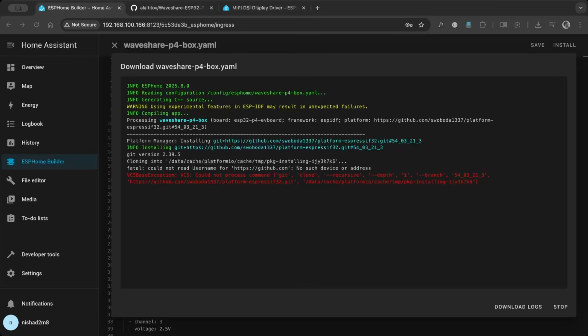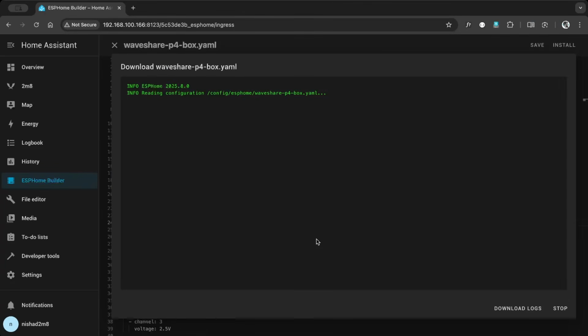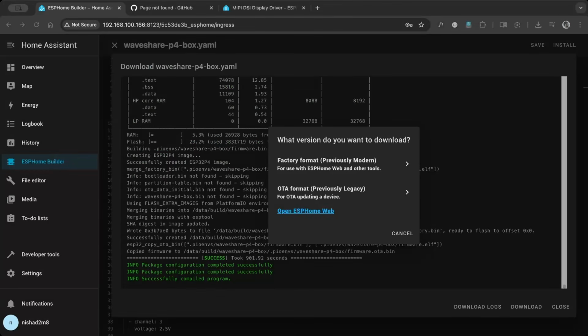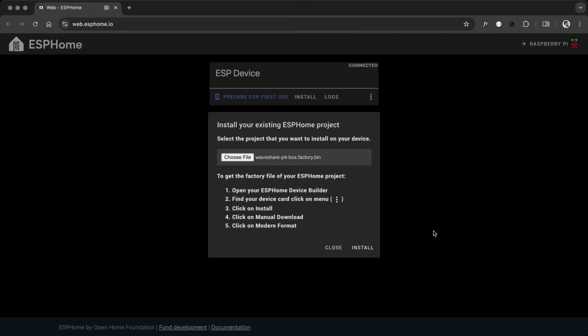I encountered a platform download error. After some searching, I found the correct platform version link. Once it completes successfully, download the factory.bin file. Go to ESPHome Web Flasher and flash the factory.bin file.